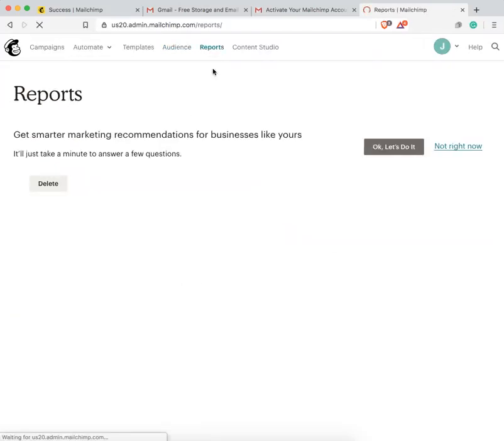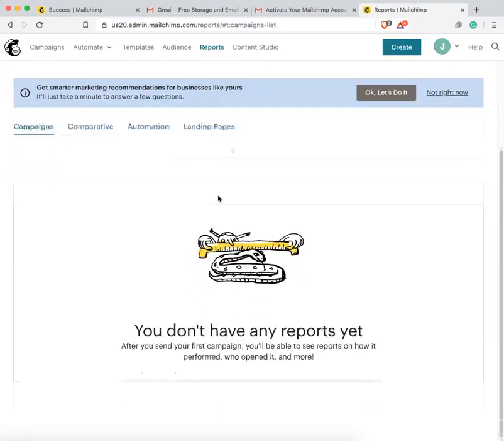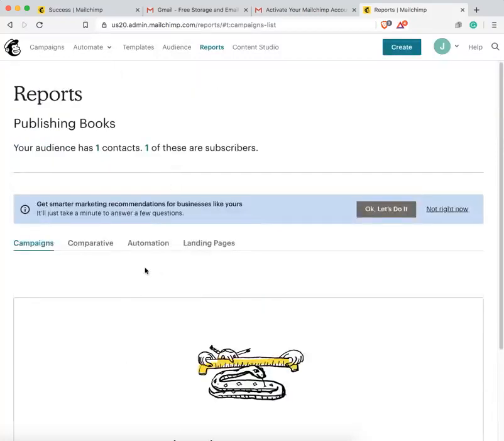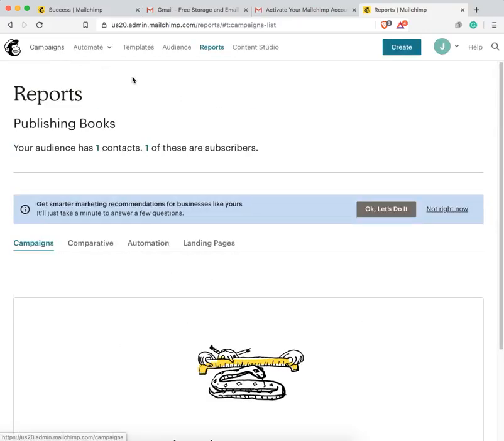Reports, this is going to show you basically all your statistics. So how many opens you have, how many click-through rates you have, how good is your automation sequence, how many people are actually opening up these emails. This will start to build up as you send more emails out.